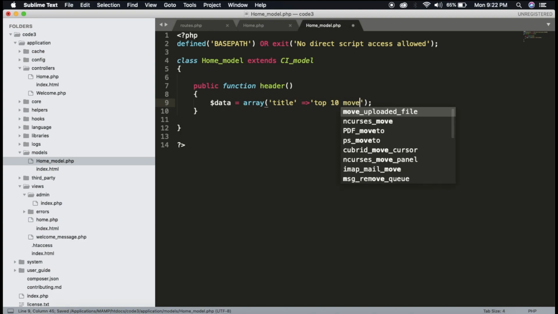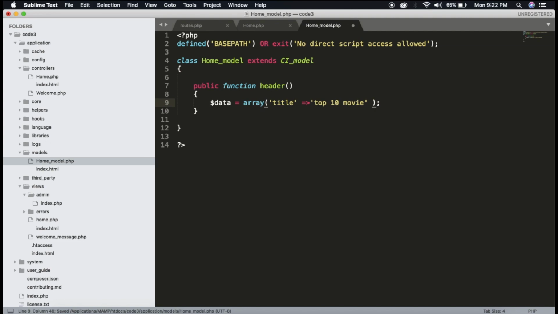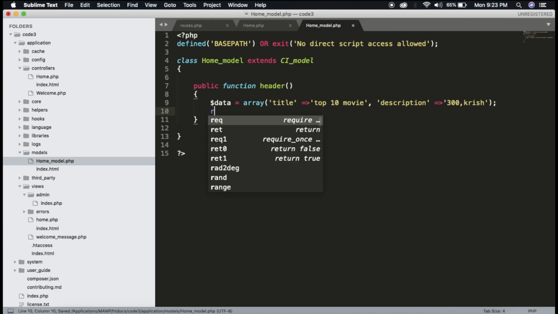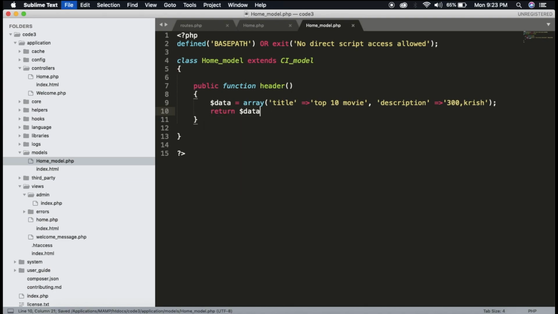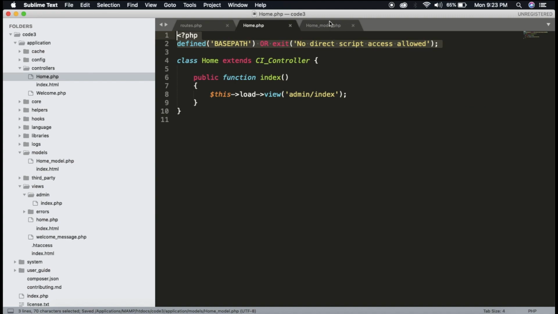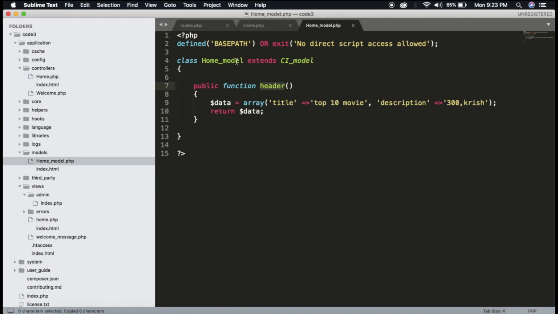Here I'm going to put top 10 movie as the title, and I'm going to use description, which is the top 10 movie. I'm going to put 300 here. I don't have exact information, I'm just typing here, and you can pass a hundred, whatever movie names you have. I'm just giving an example. Okay, I have given two, title and descriptions. Whatever data you have, you can pass from here. I'm going to return data. So we have here a header function.